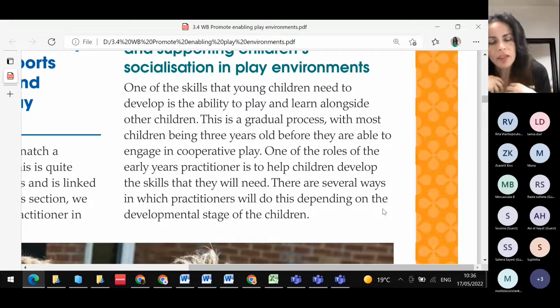So for us, as practitioners, we need to help these children to develop these social skills, and think about other ways how we can do it. For example, we need to put these children in different age groups, so we can make them talk to each other. And it's a gradual process. As we said, we need to introduce them to each other. We need to give them resources to play with together, and then slowly, with our help, they will develop their social skills and start talking to each other.